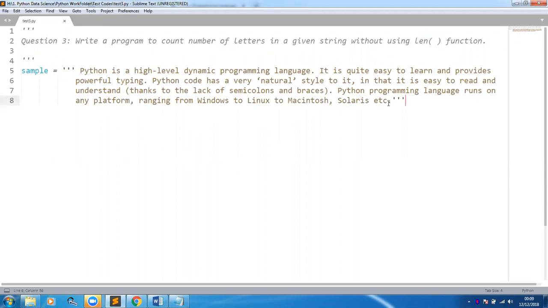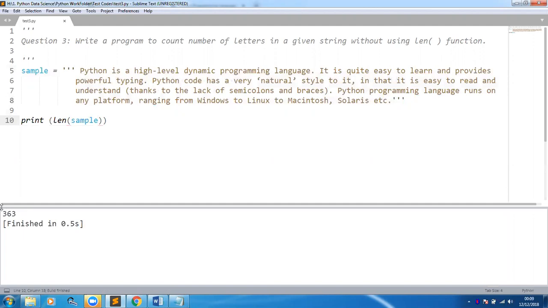Let's say here is a sample given. If you wanted to find out the length of this given string, you can simply say print of len of, and pass the variable over here. It will simply give you the length of the given string. That means it has 363 letters in the given string.